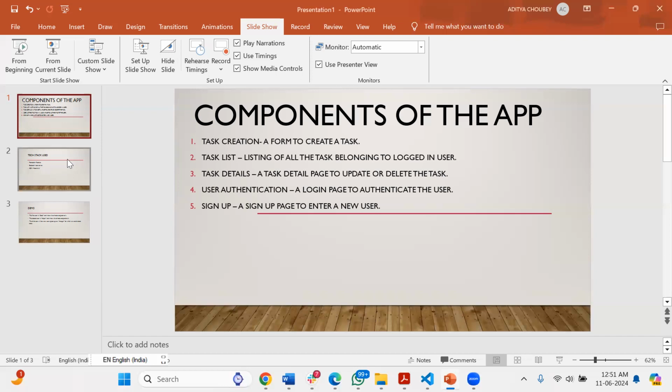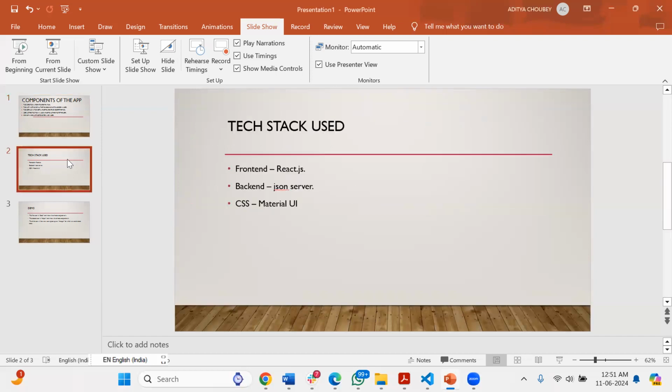And now let's see what tech stack I have used. Very basic. In the front end, I have utilized React.js, which is obviously a JavaScript library made by Facebook and provided publicly by Facebook. In the backend, I have used JSON-server, which will work as a fake API for us. And for CSS, I utilized the Material UI library.